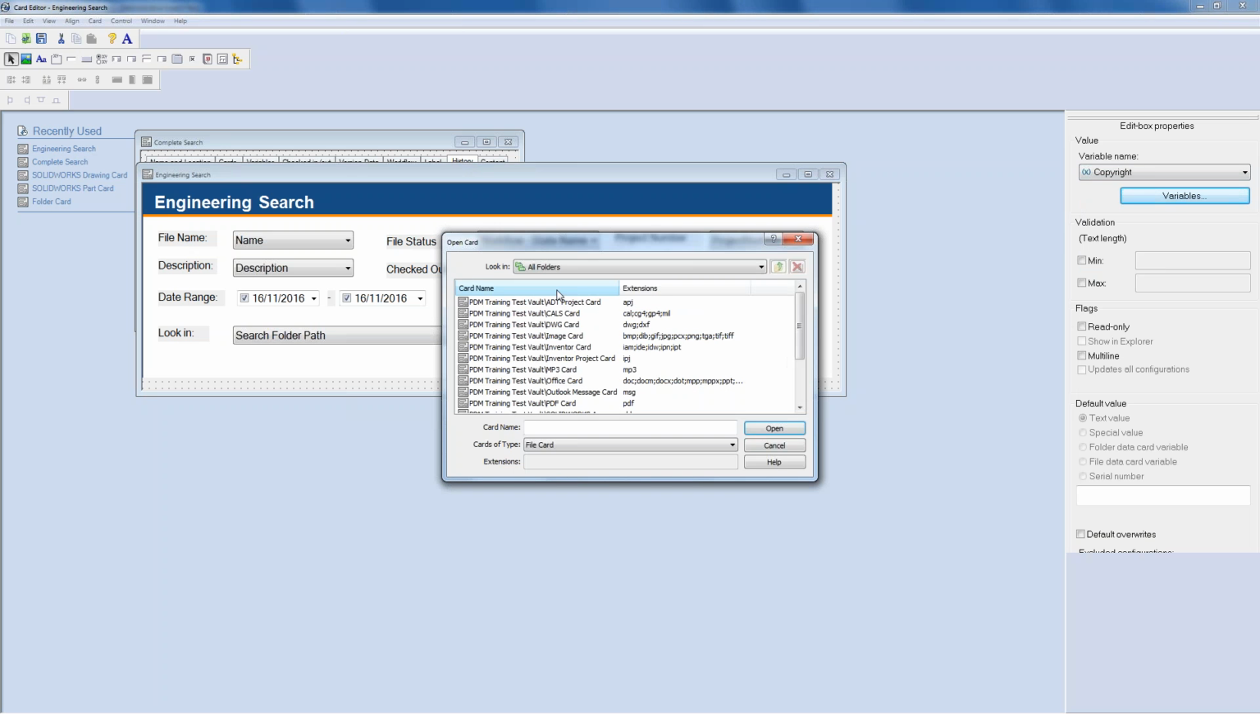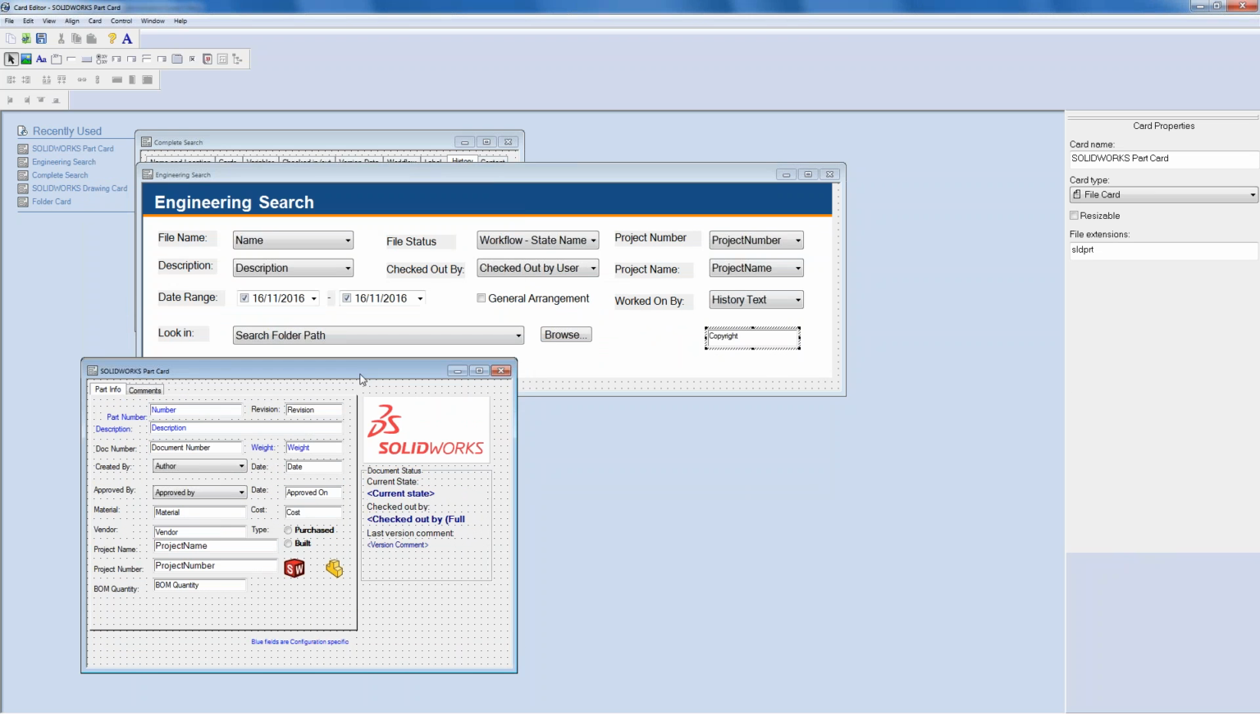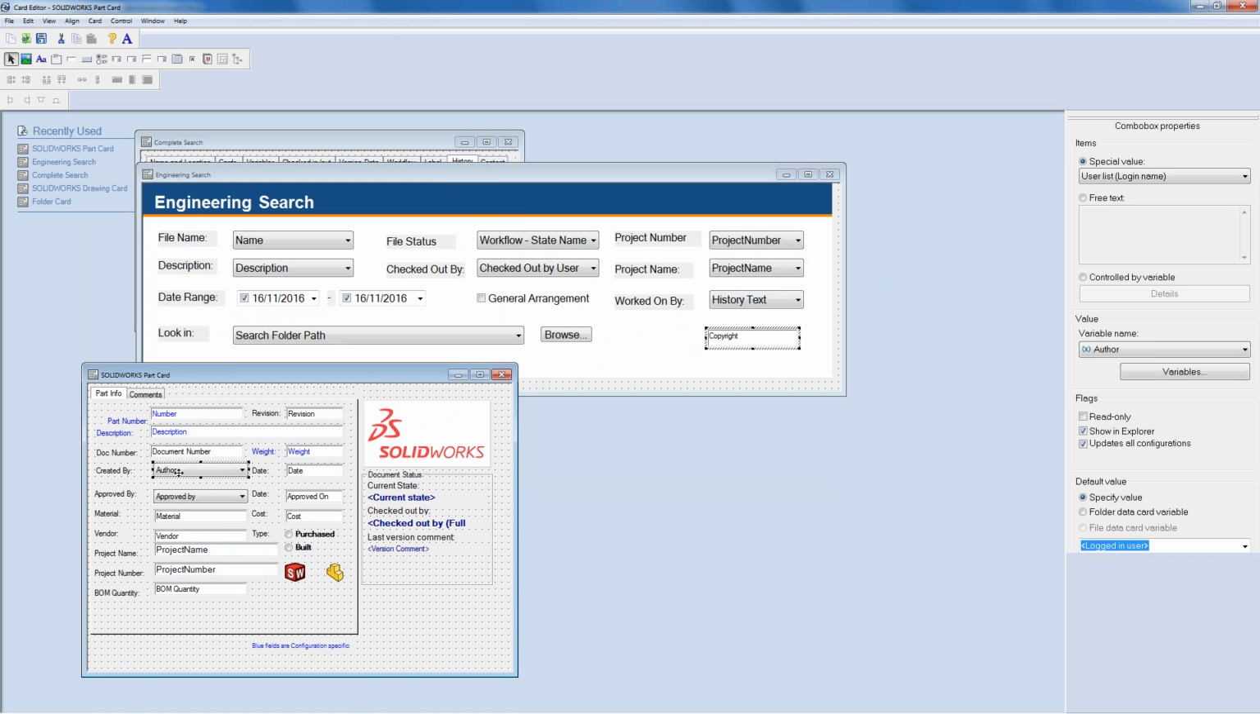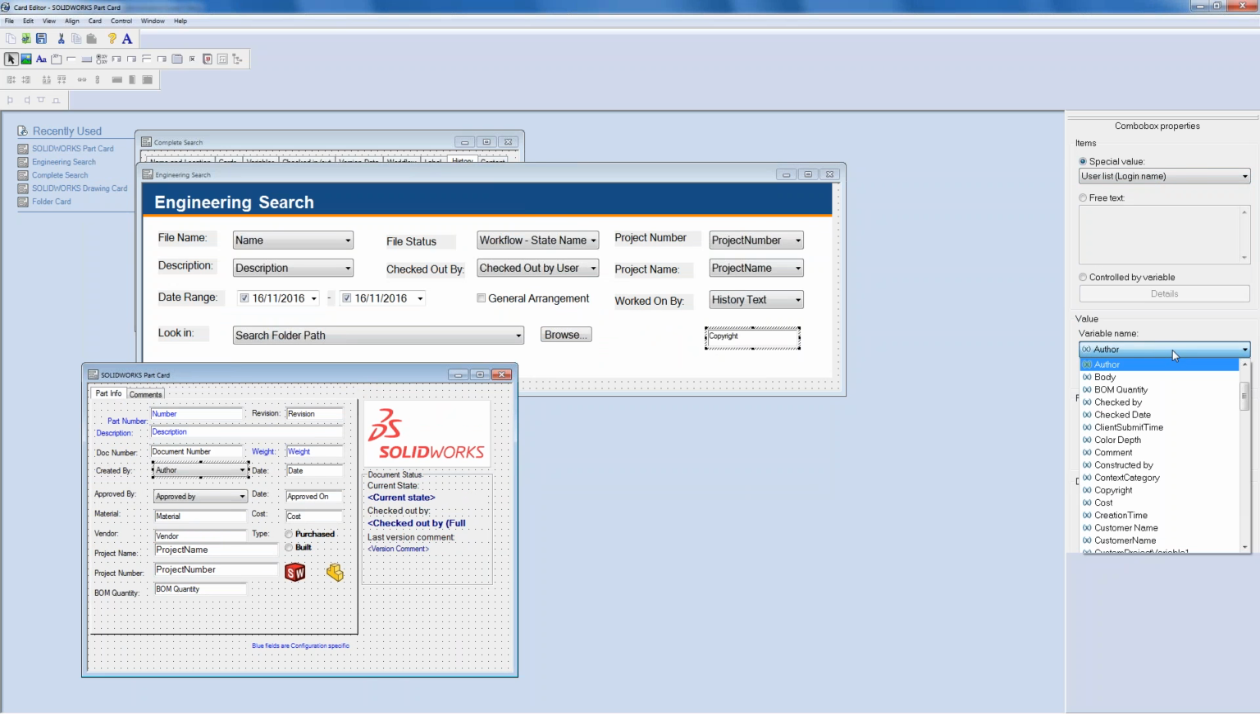Because really, in my opinion, the best practice is to be working with the file data card at the exact same time. So let's go over to the file data card, and you can see that the created by variable that is linked to is author. Okay, so what I actually want this linked to is author if I want to search by that. Now I could link that to author. Actually, I think that's what I'll do. I'll just link to author.